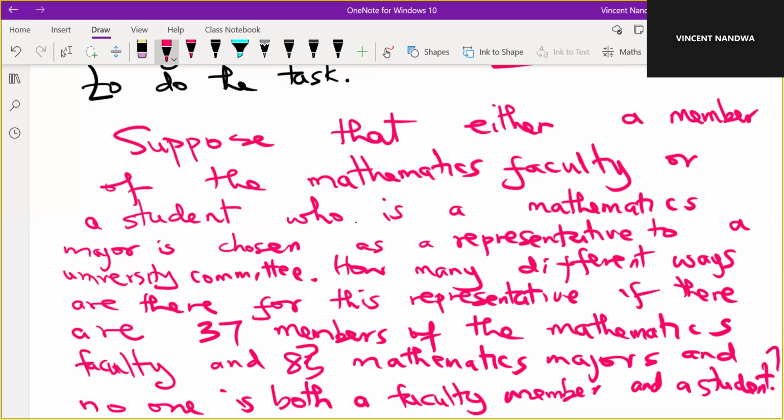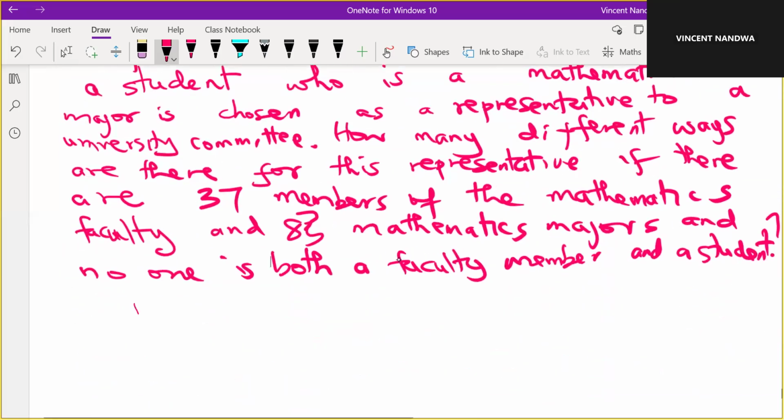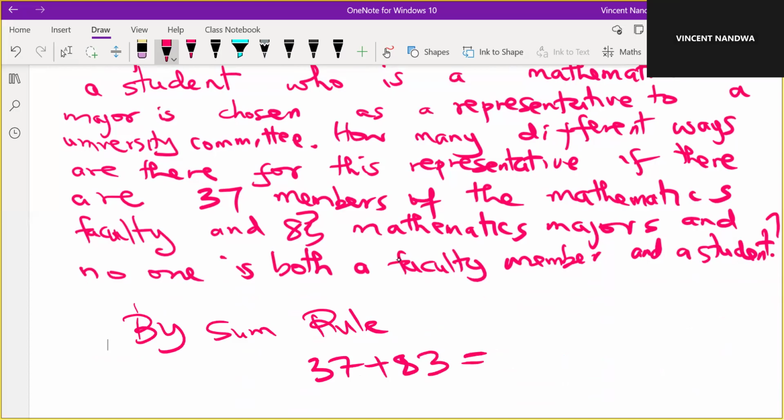So now, this agrees with the definition of the sum rule. Because the sum rule says that if a task can be done in any one of n1 ways or in any one of n2 ways, where there's no relationship between the n1 ways and the n2 ways, then the total is simply n1 plus n2 ways. So by the sum rule, we have 37 plus 83, which is how many ways in total? 120. We have 120 ways of making this choice. The key thing here is that there's no relationship between someone being chosen as a faculty member or as a student, because there's no one who is both a faculty member and a student at the same time. Okay?